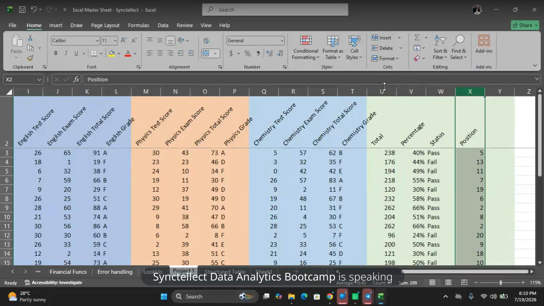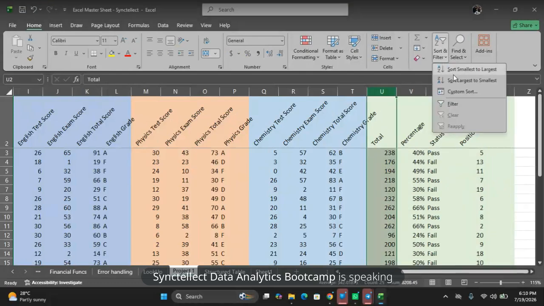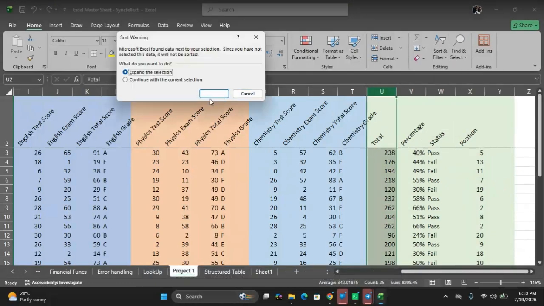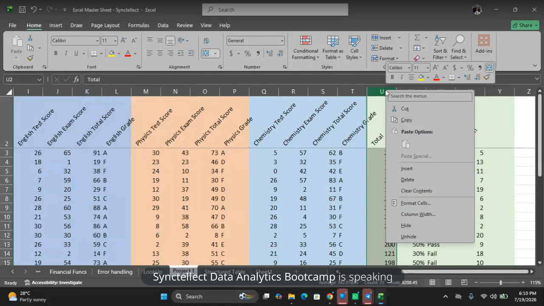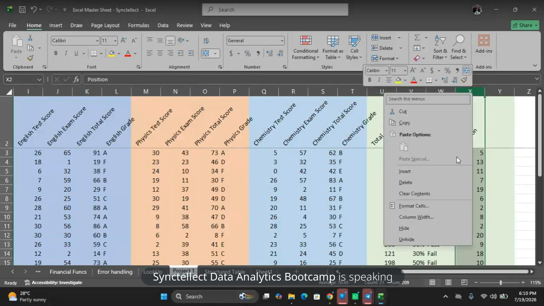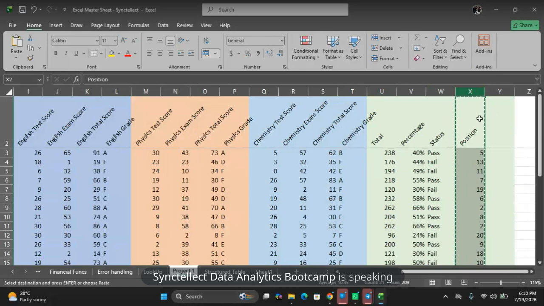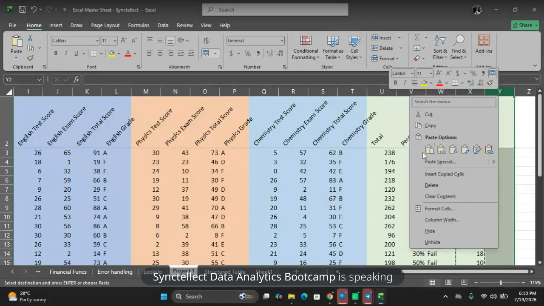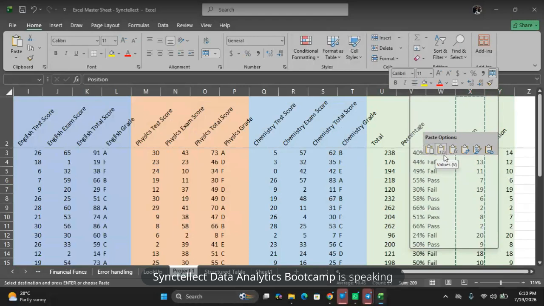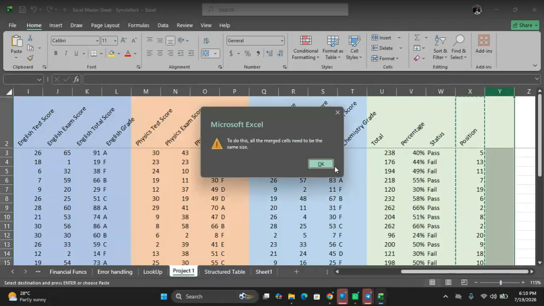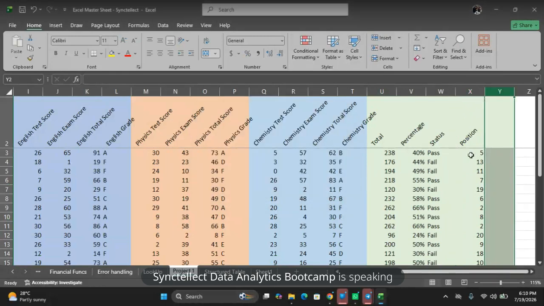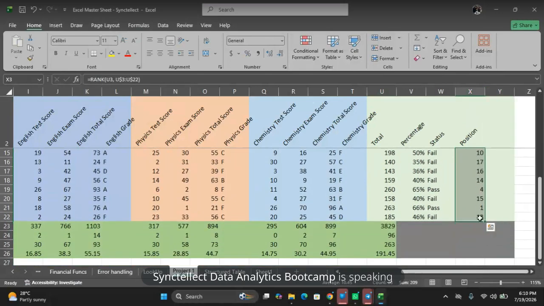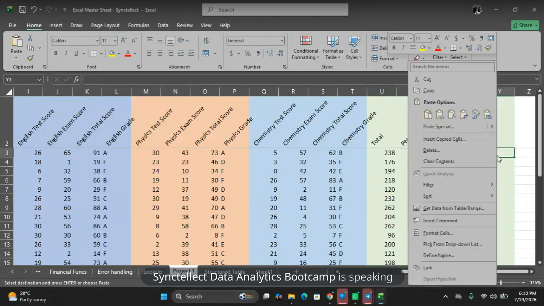Sort. I think I can sort this actually. You need to sort this. What's happening? I think I have to copy these guys. Let me copy these guys. Copy, but instead of pasting it normally, paste it as values only. Paste as values. To do this, all the merged cells need to be the same size. Sorry guys, that's one of the issues that we do face while trying to do stuff. For me, it's not new by the way.